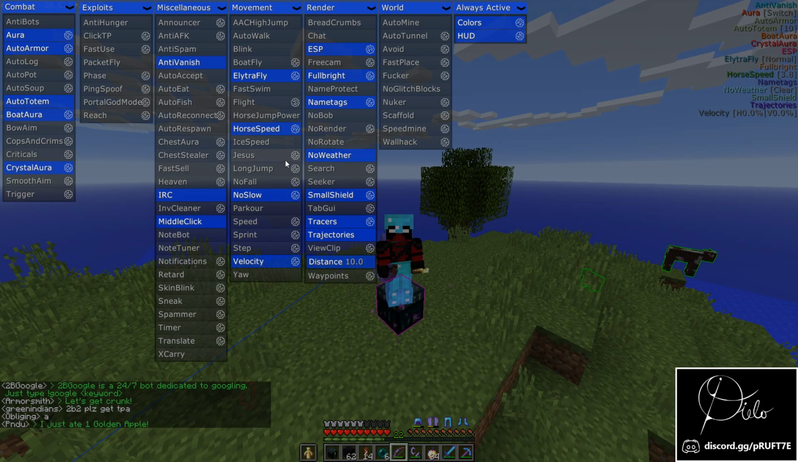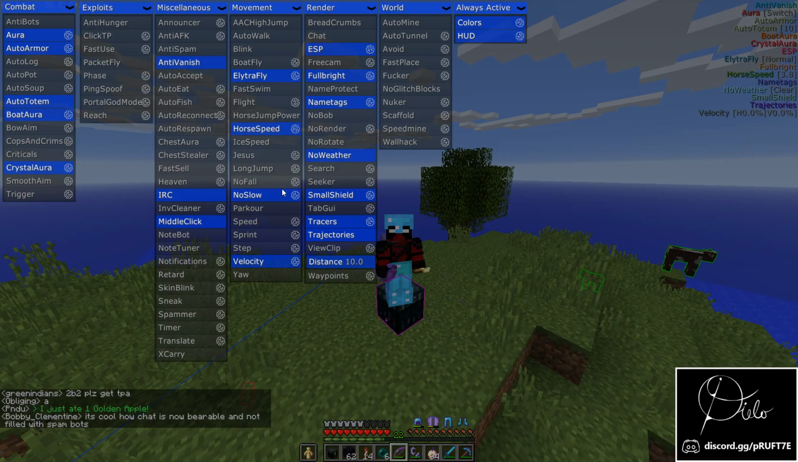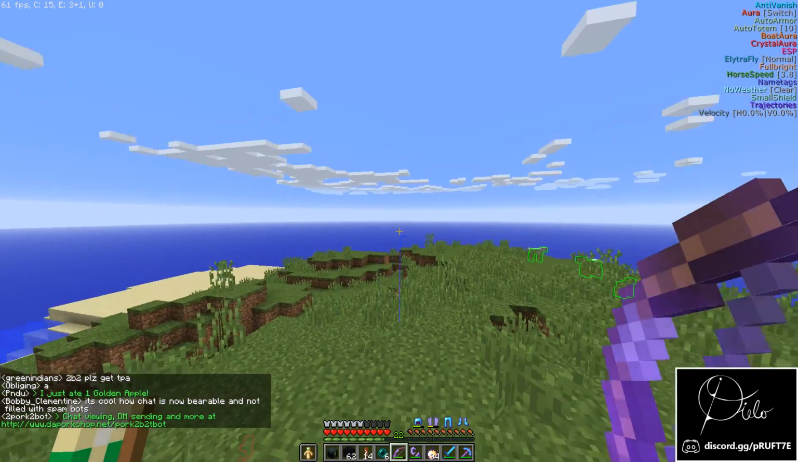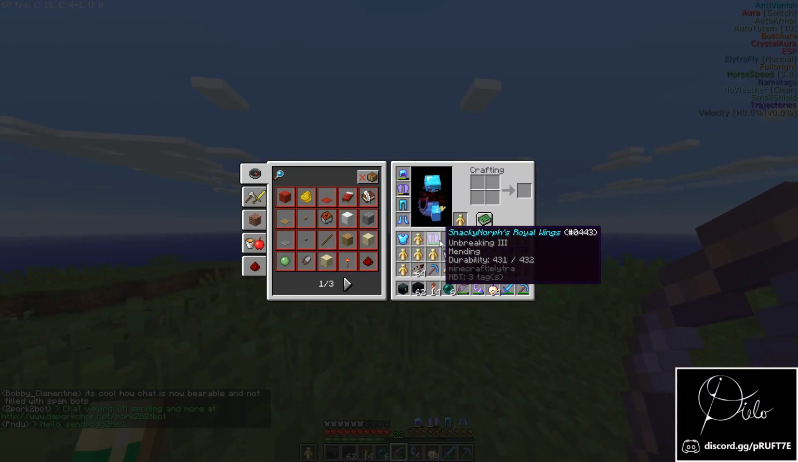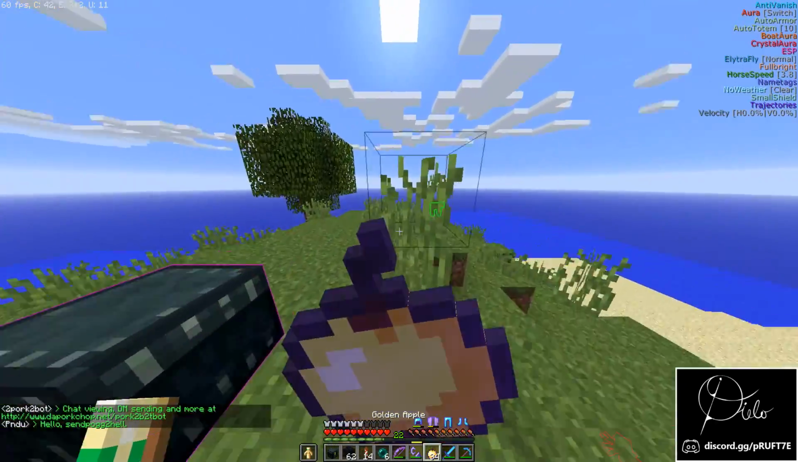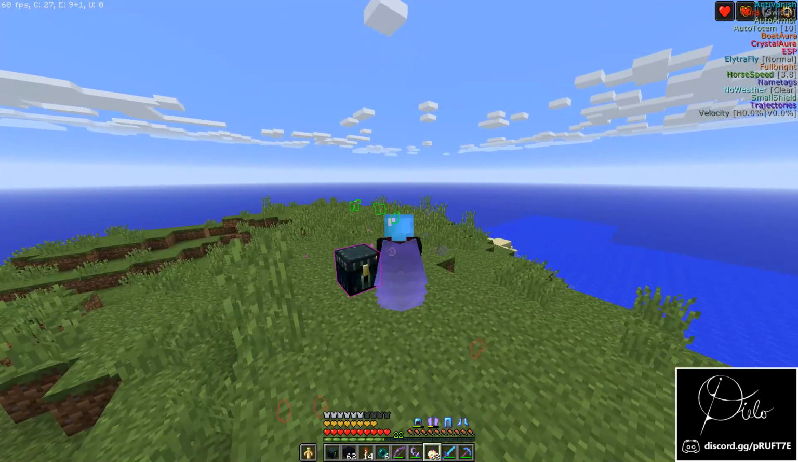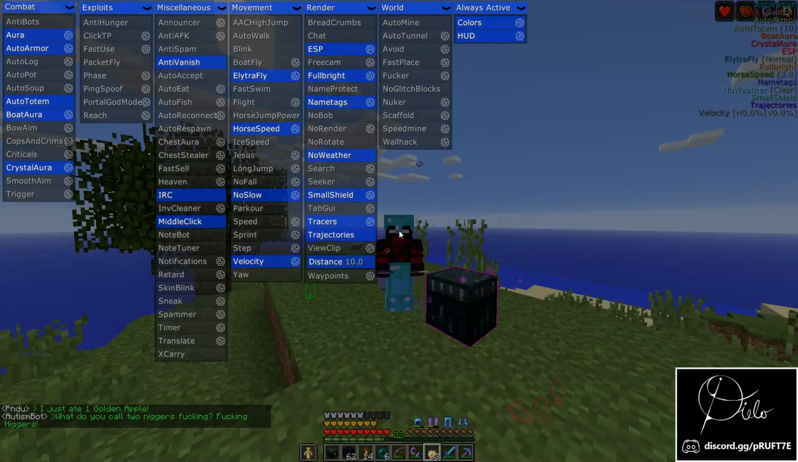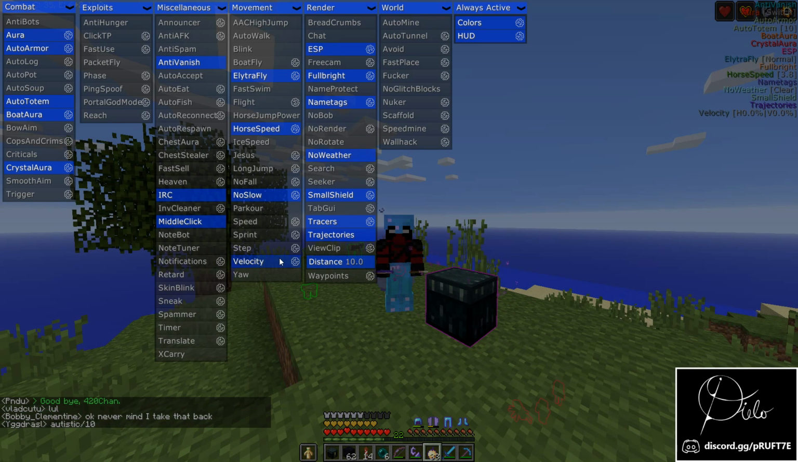Jesus works, but only while you are riding an entity, so you can ride a horse or a pig over the water with Jesus. No slow, it's a very nice thing to have because you can actually move and sprint and jump while your inventory is opened, and you are not slowed down by eating as well. So I have that on by default for sure. And velocity makes you not be knocked back by things like arrows and explosions. You just leave that at 0, 0, and that's that.